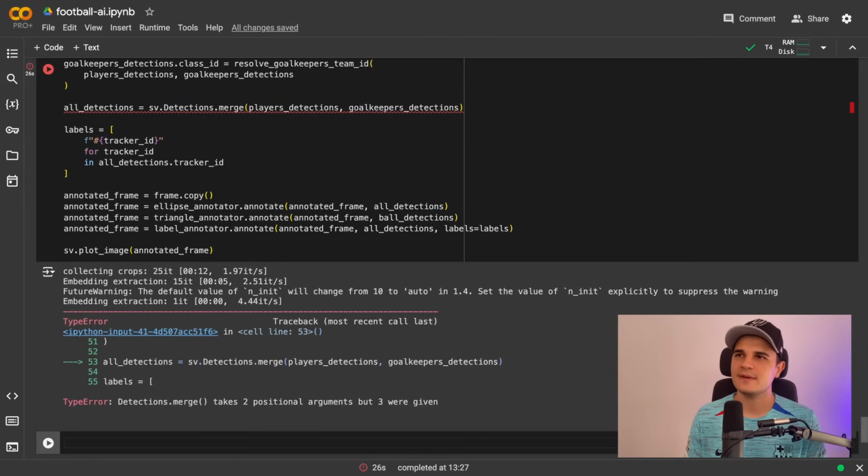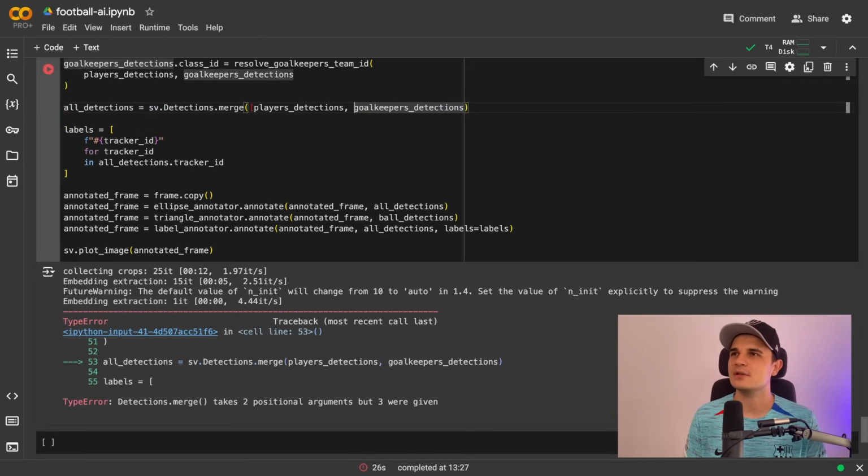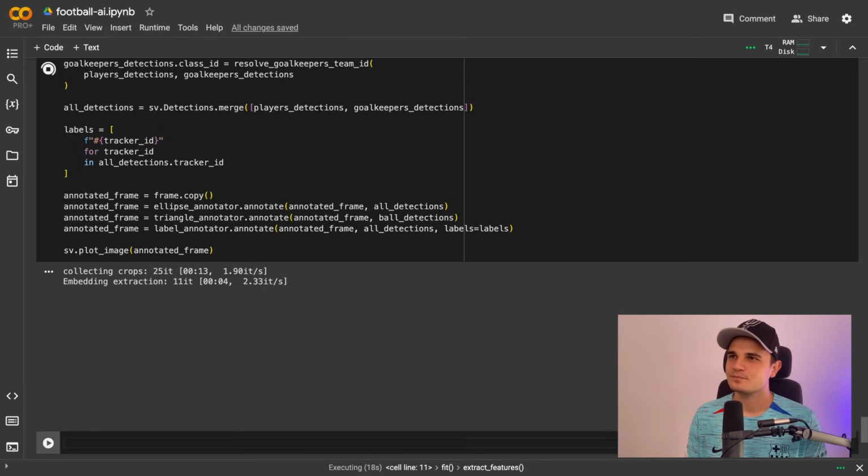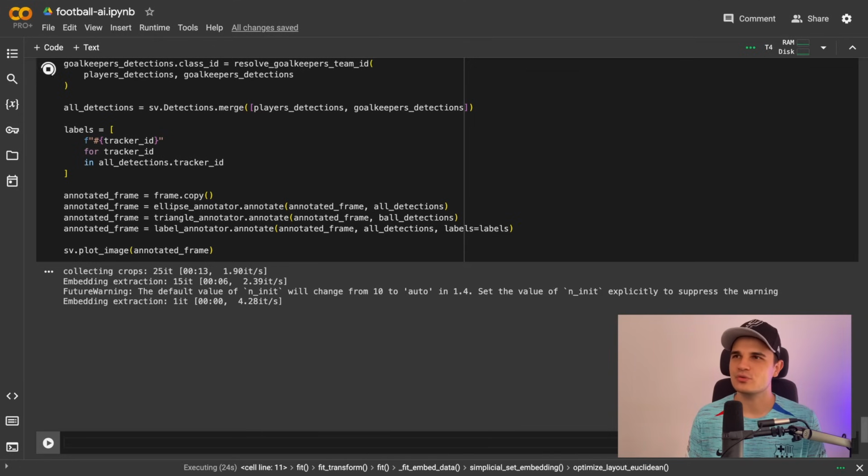The merge function in the detections object takes a list, and we passed player detections and goalkeeper detections individually, so we just need to wrap those values in a list and pass them as a single list instead of individual objects. So we restart the cell once again, and in just a few seconds we should get the visualization.